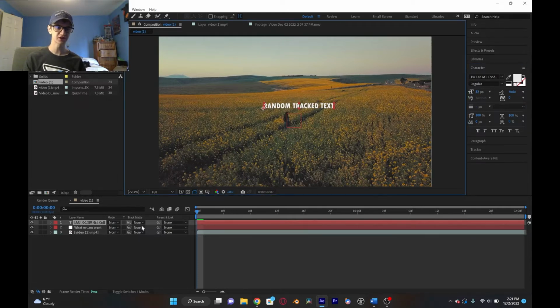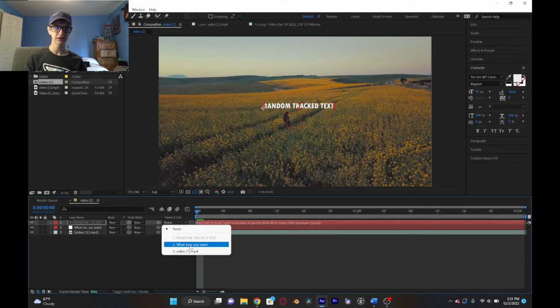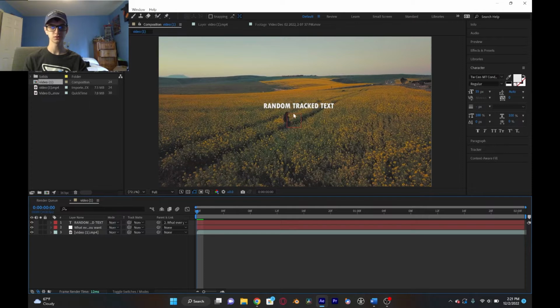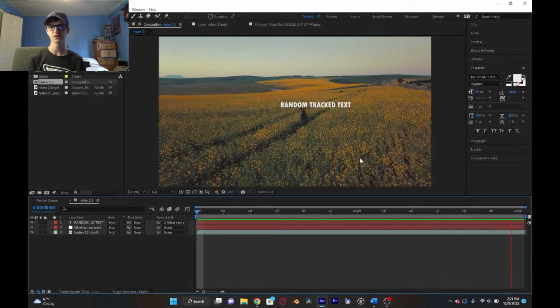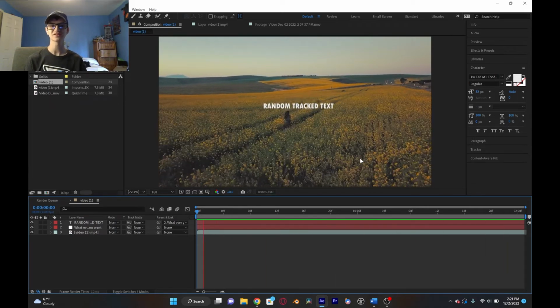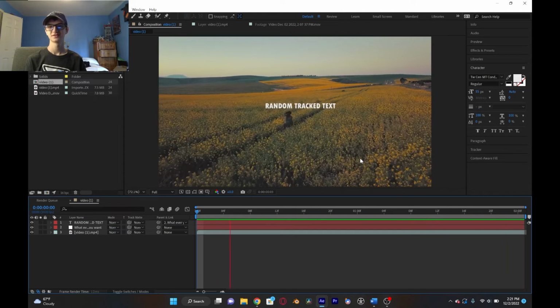Okay, we're going to go down here, parent and link, parent that to our null, and there we go. It should be tracked. Control-Shift-H will hide all your overlays in the viewer, and there you go. Random tracked text. Oh, that's funny.